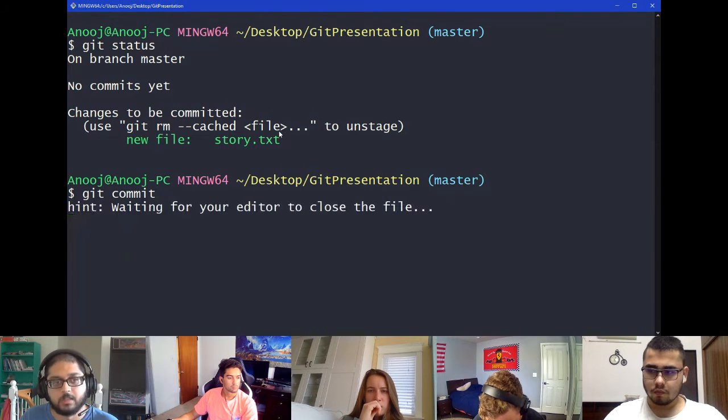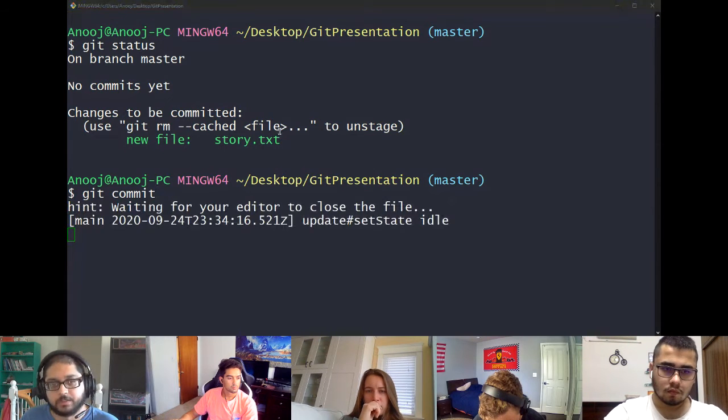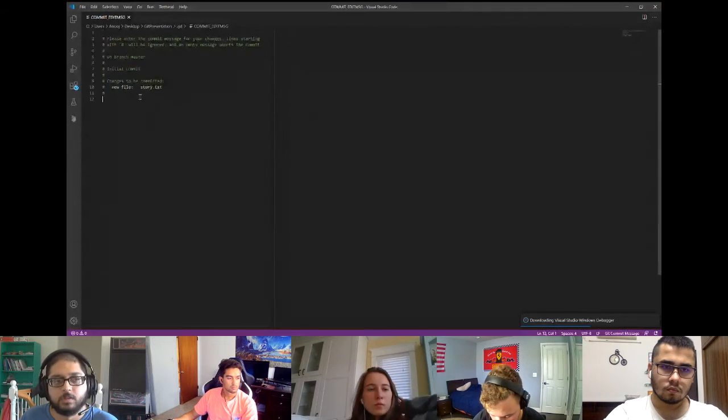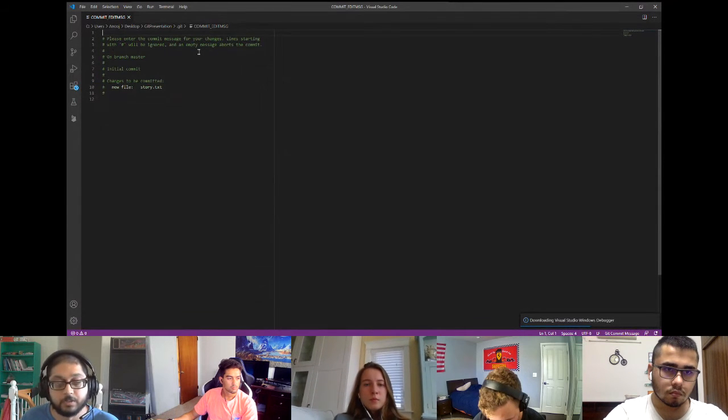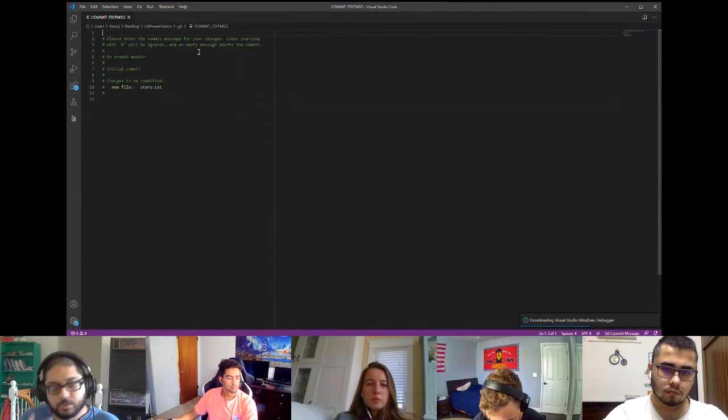So I'm going to hit this, and then you see waiting for your editor to close file, and then update hashtag set state idle. Okay, so now what you didn't see because of the way this works is that Git actually force opened Visual Studio Code. I have it associated with Visual Studio Code, so that's what it's going to open for me. And here is where I'm going to write my commit message.